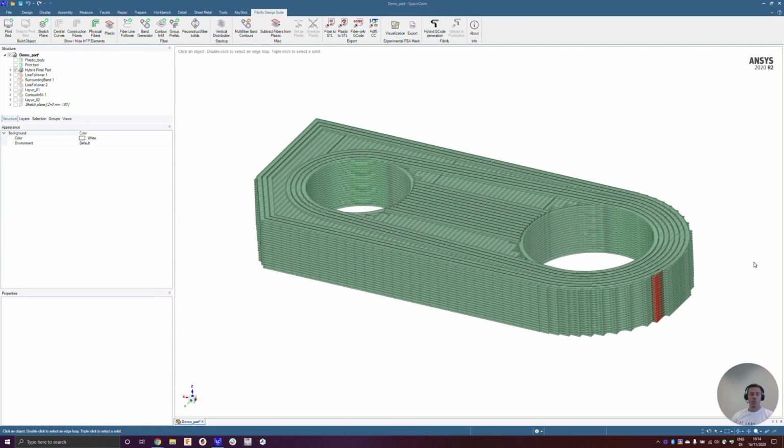In the last video, we created our second layup and used the vertical distribution tool. In this video, we will have a closer look at the hybrid final part. We will prepare our model for export and have a short overview of all the different export options that we have within the design suite. As we can see here, this is the final stack up that we've created in the previous video.